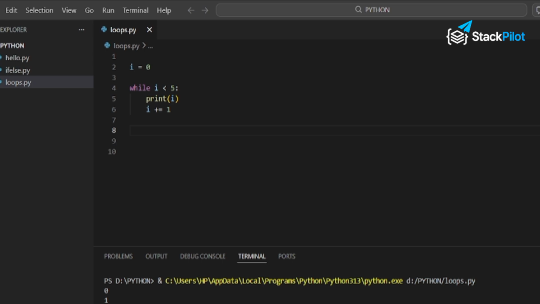Now this is very important. If you forget to update the variable, this will run forever because i never changes. So always remember, update your variable inside the while loop.